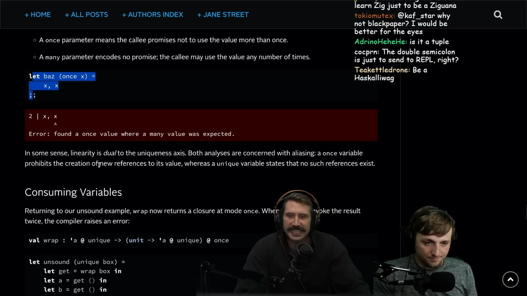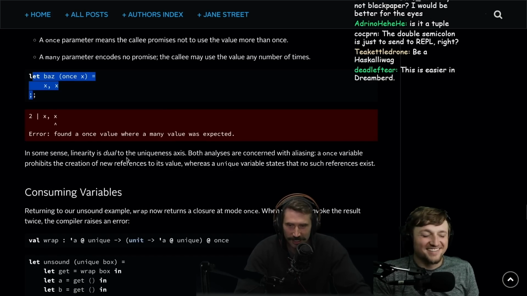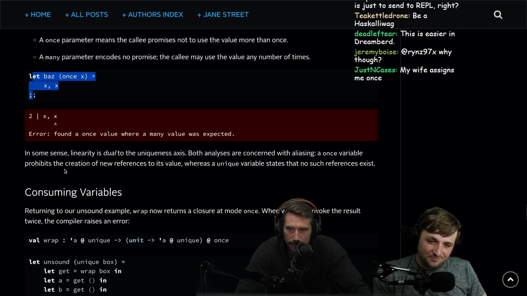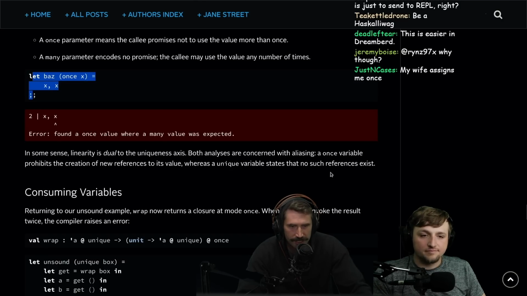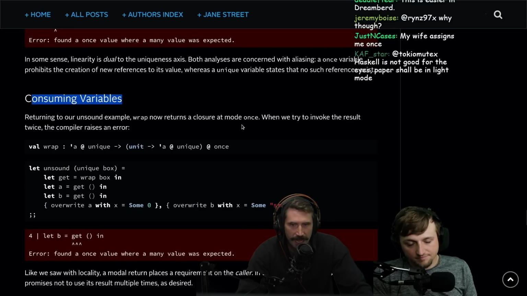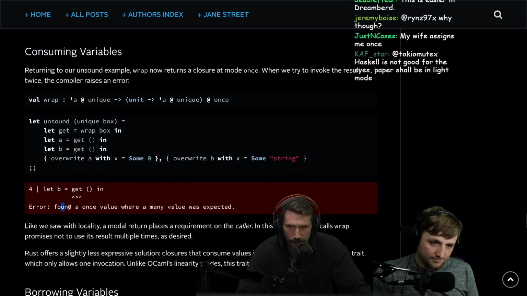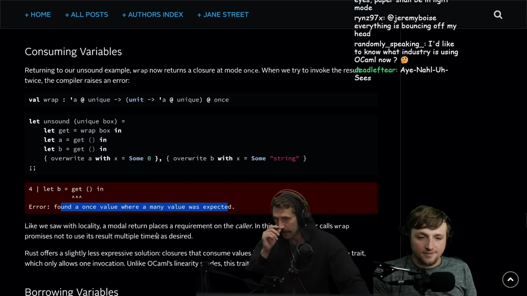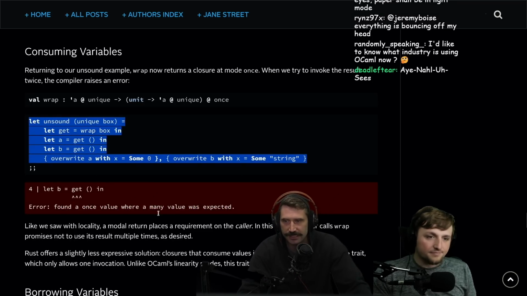In some sense, linearity is the dual to the uniqueness analysis. Both analyses are connected with aliasing. A once variable prohibits the creation of new references to its value, whereas a unique variable states that no such reference exists. Okay, interesting. Consuming variables. Returning to our unsound example, wrap now returns a closure at mode once. When we try to invoke the result twice, the compiler raises an error. Right? Okay, so you found a once value where a many value was expected. Cool. That's actually super cool. So it truly does prevent this silly situation.